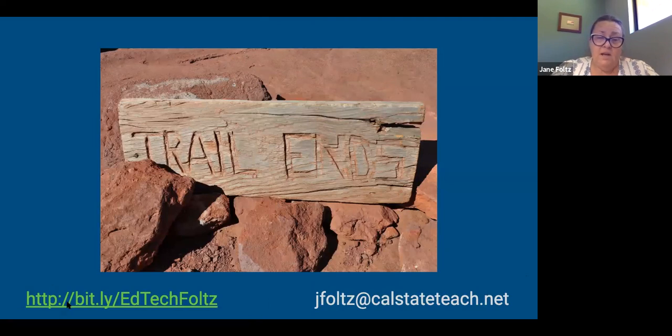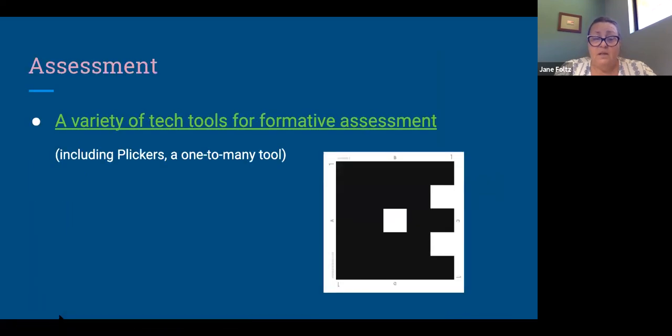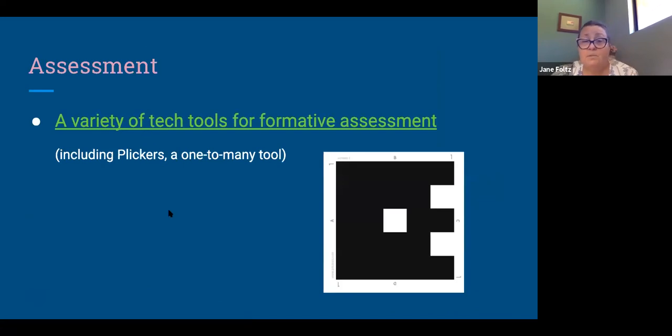There's two more slides that just contain resources. And again, I was almost hesitant to add them because they can make your head spin and make you feel overwhelmed. But there are some great teacher blogs on how people use Flipgrid and how people use Desmos in areas besides math. And then here's a resource on tech tools for formative assessment.